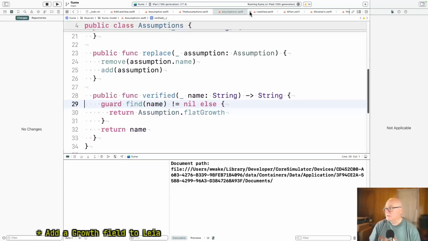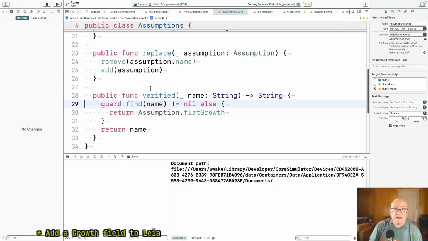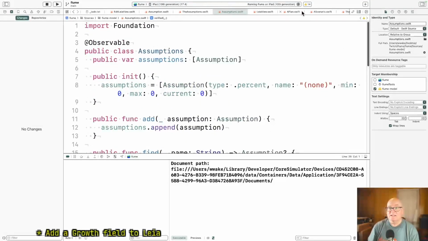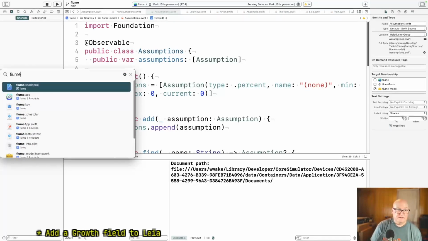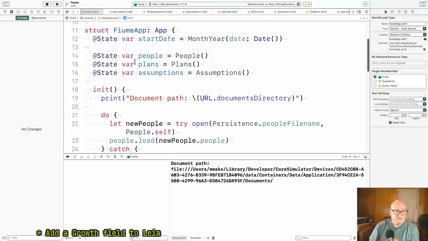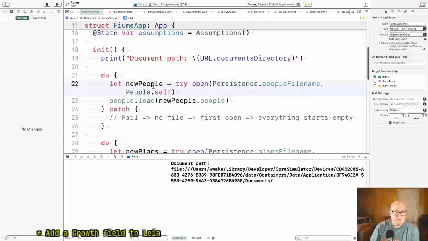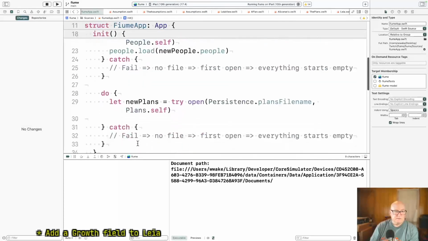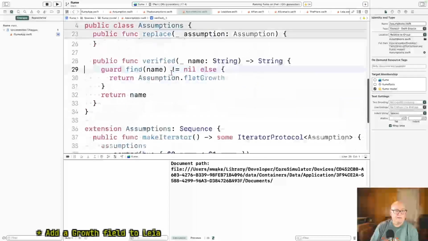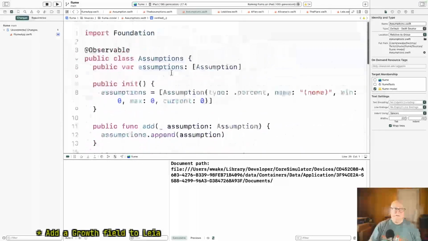Okay, let's do persistence on this thing, and that'll be pretty much a wrap today, unless this is a 2-minute job. I don't think it is. All right, so Fiume app, I lost again. Okay, so we have people, we have plans, but we don't have assumptions. Assumptions doesn't have a load method, so he really doesn't know what to do.